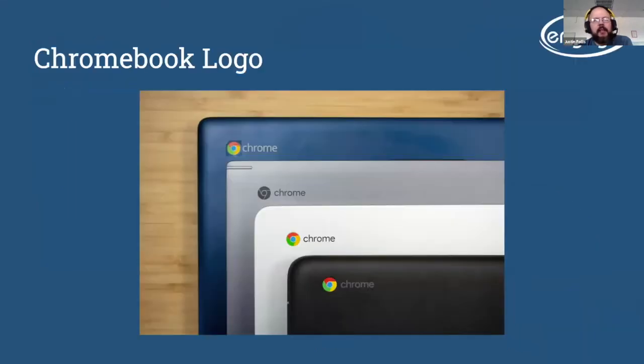I mentioned before that you could tell which device was a Chromebook by looking for the Chrome logo on the outside. Here we have a picture of 4 different Chromebooks. As you can see, plain as day, the Chrome logo is just there on the outer corner. A Windows laptop will not have this logo on it, and this is definitely the quickest and easiest way to tell a Chromebook and a Windows laptop apart. You don't even have to turn it on to tell the difference.